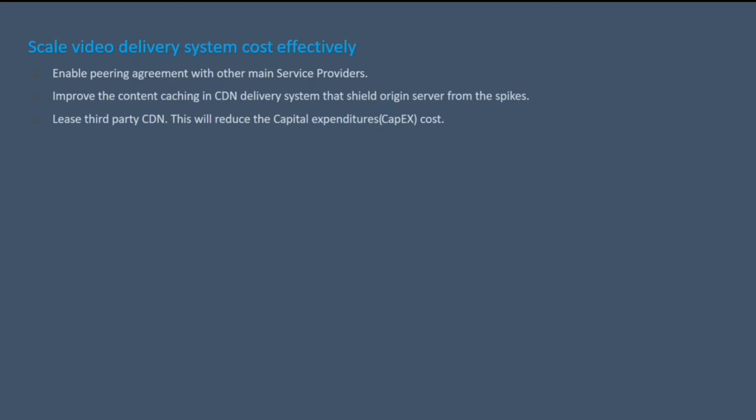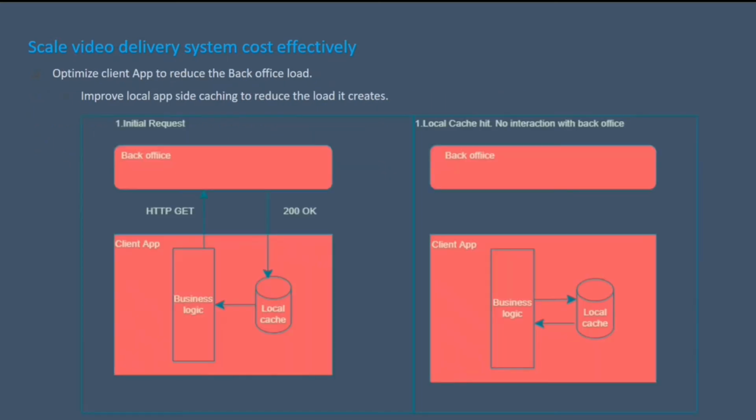Now let's see how we can make optimizations on the client app side to reduce back office load. The first option we tried there was to improve local app side caching to reduce the load it creates. This picture illustrates what I meant by local caching. After receiving requested data from the server the first time, keep that data in the app's local cache. Then use that data until the client knows that the data has expired.